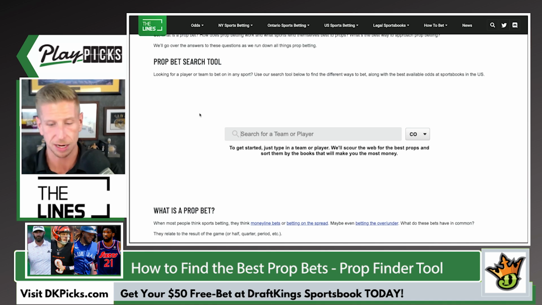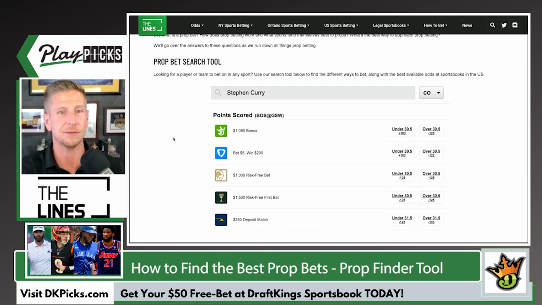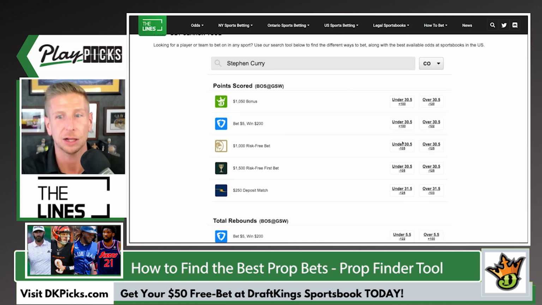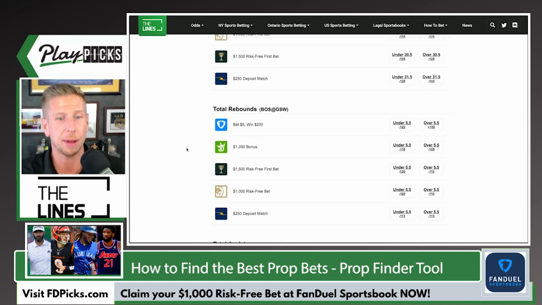So I'm sitting here and I want to see what's going on with Steph Curry for the evening. Boom. I type in Steph Curry. Look at this, it pops up where I can find the best point prop for Steph Curry. You can see if you want to go here, it's at 31. It's at 30 and a half at other places, but every 30 and a half isn't created equal because the juice is different. So I'm able to easily shop total rebounds, total assists.